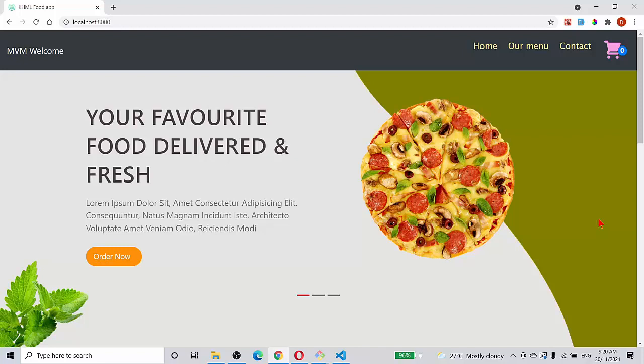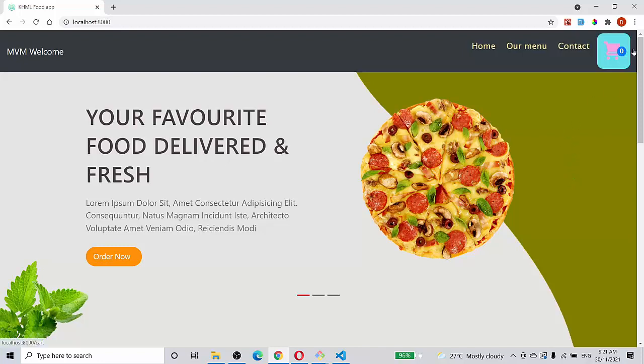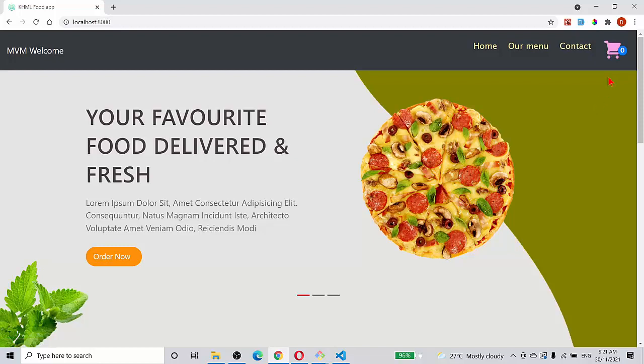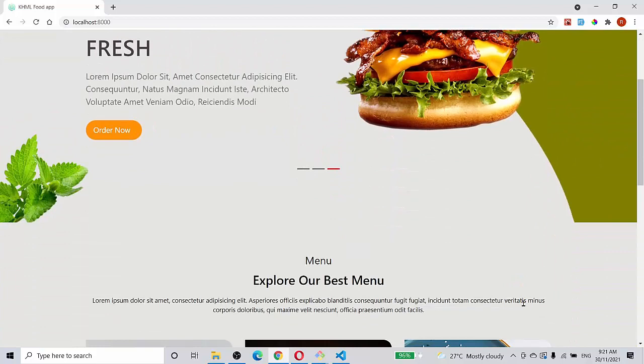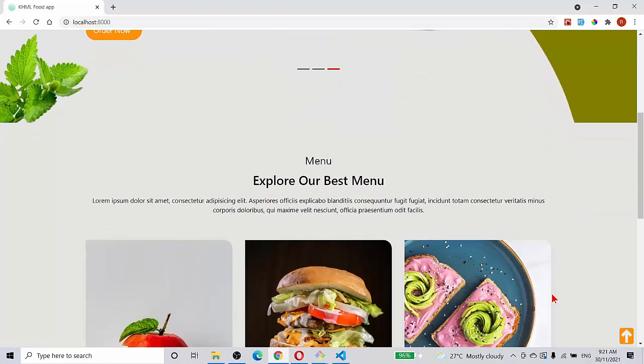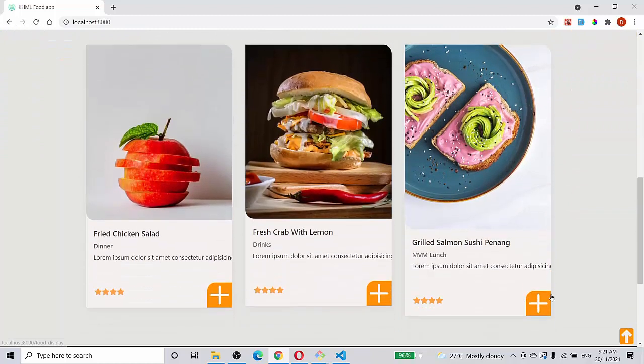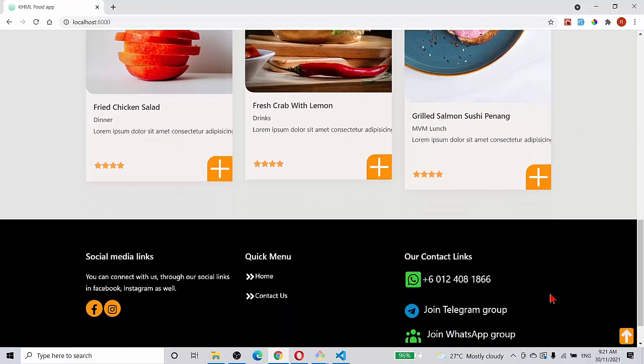My commercial food delivery application is getting into good shape, and you can see the cart has a small circle which represents the total cart count, and then there's a nice slider here as you can see, and I am going to walk you through this full commercial project which I can help you understand all the coding.